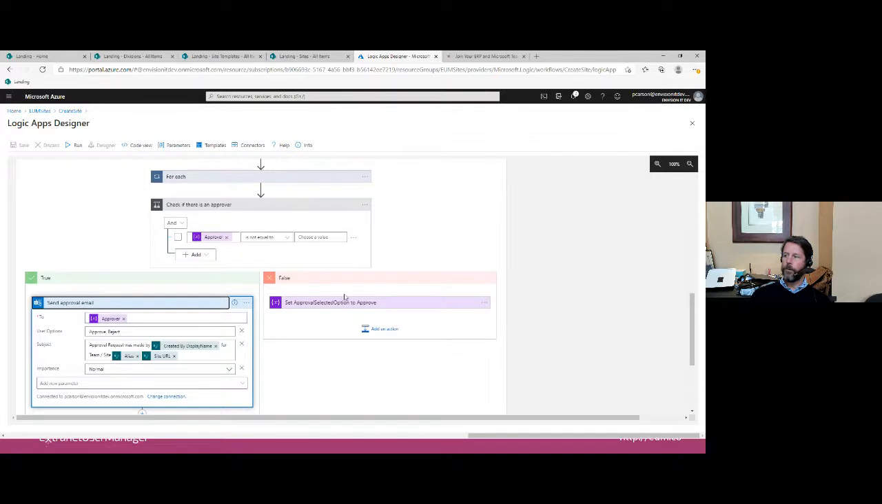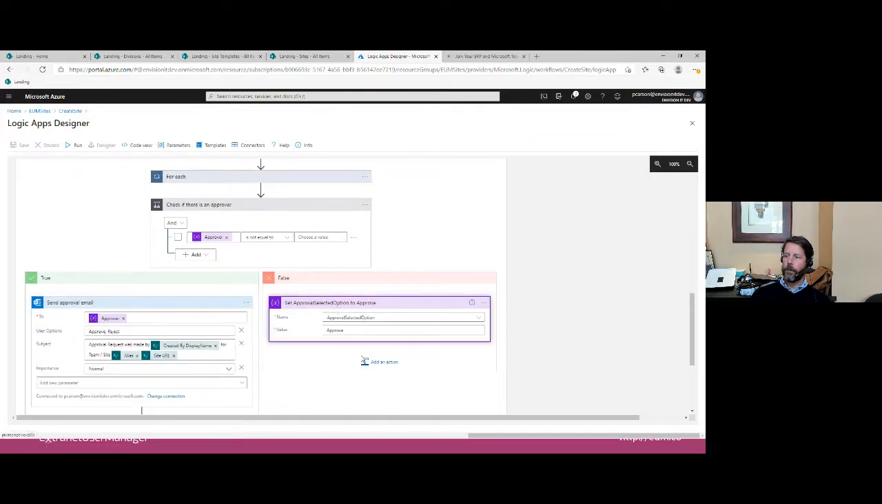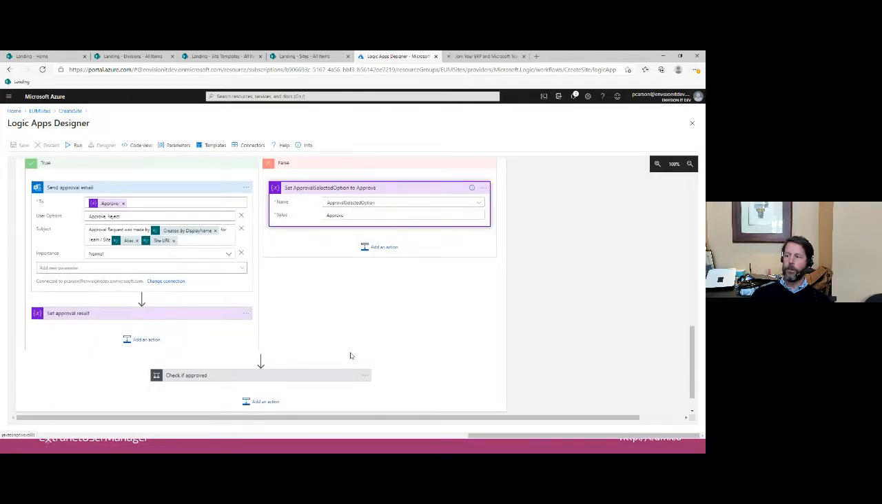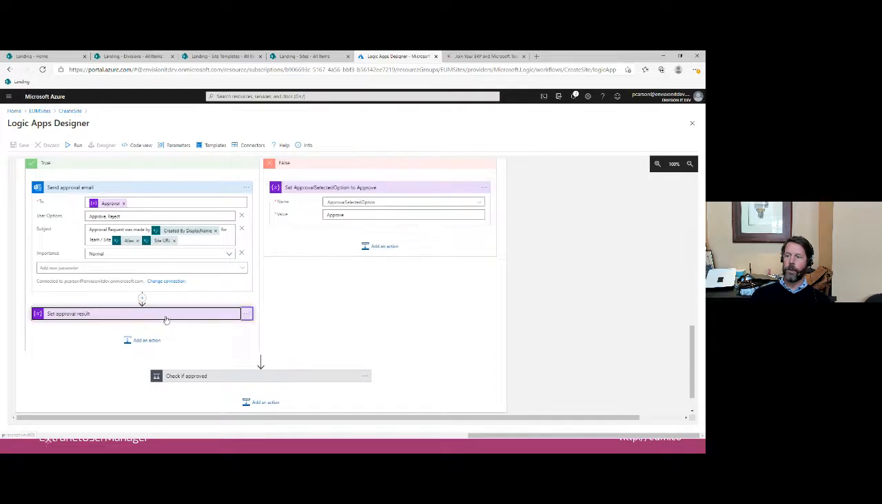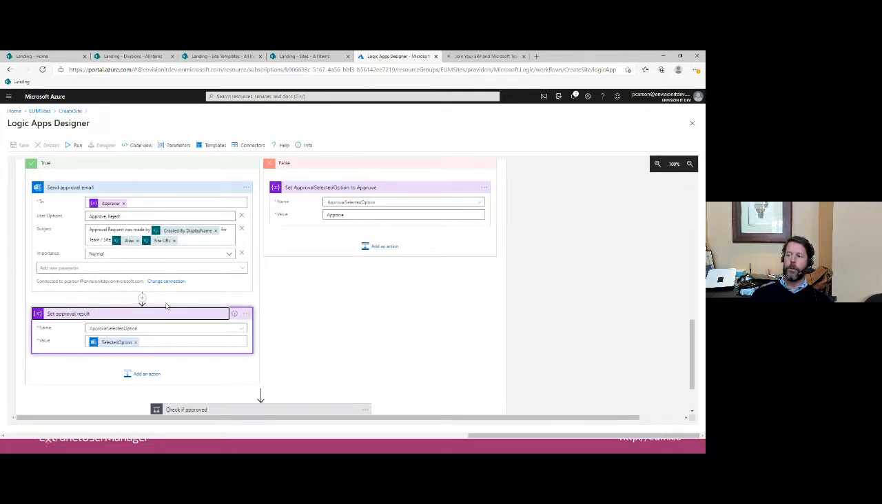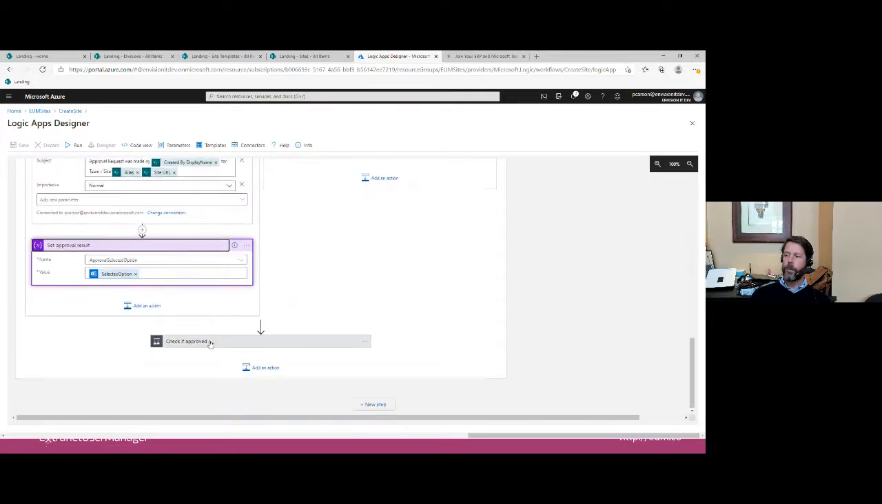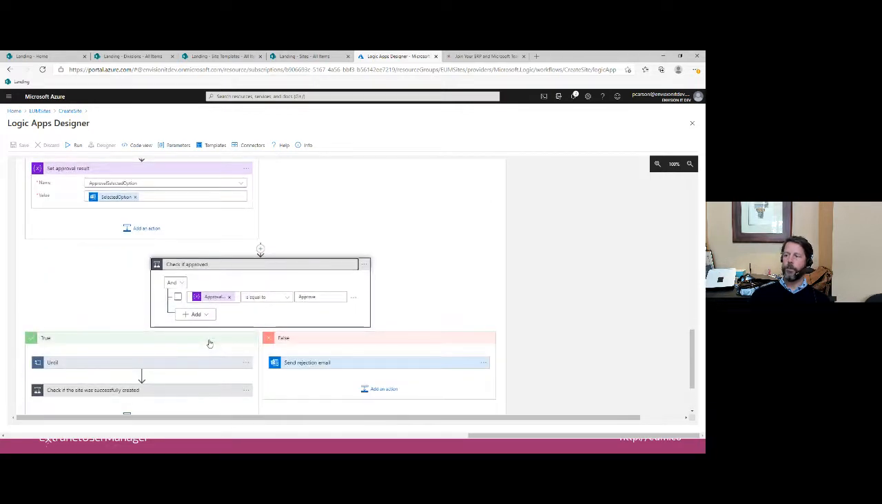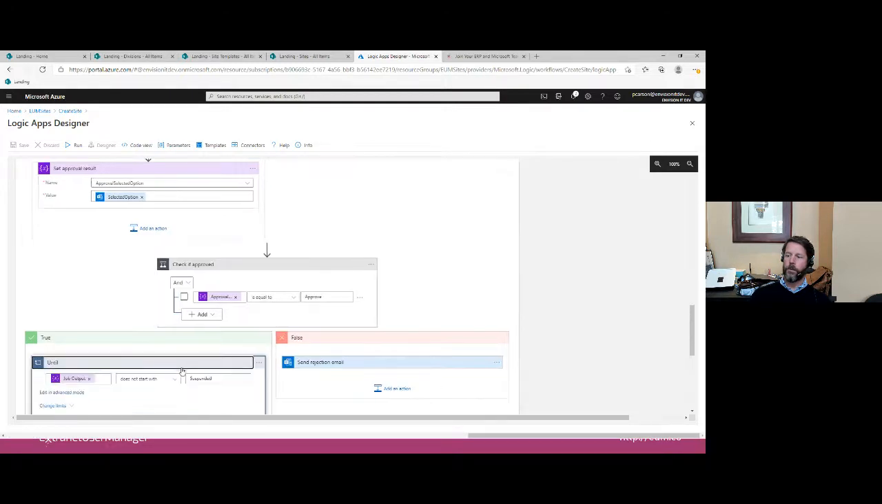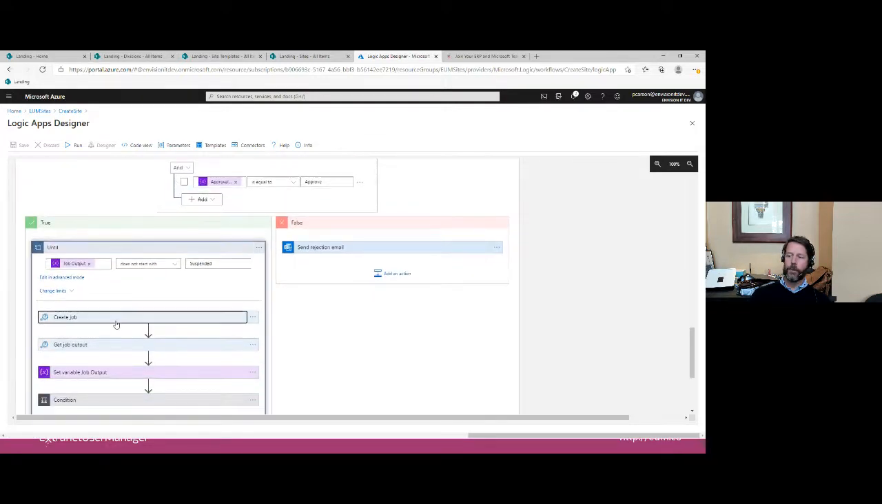Now, if there is no approver, just go ahead and set the approval to approved so it can continue on from there. And down here, we capture the results that come out of this approval step. So ultimately, we can say, hey, was this approved or not? If it wasn't approved, send the person that made the request a rejection email. Otherwise, call out to Azure Automation.